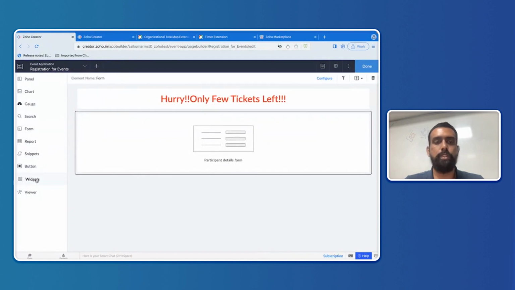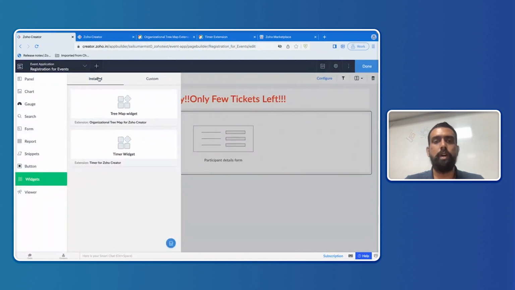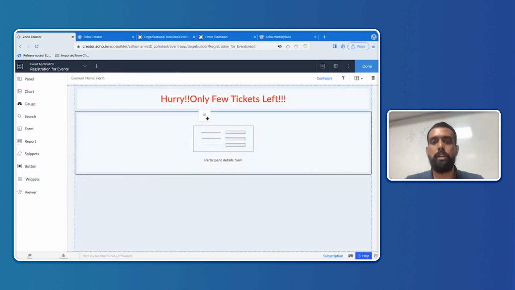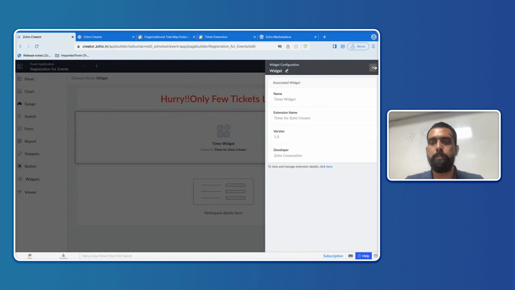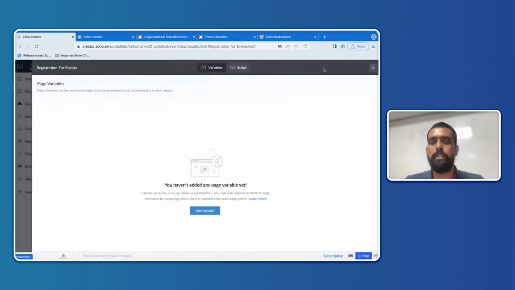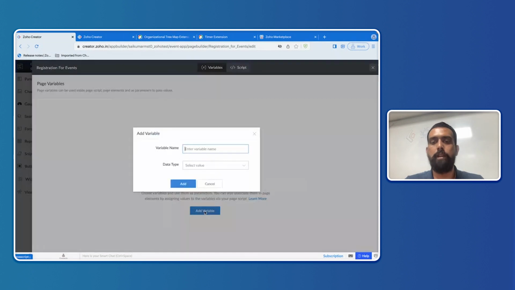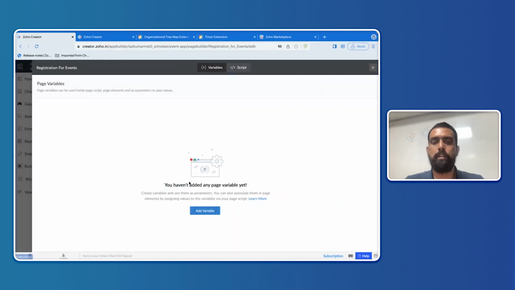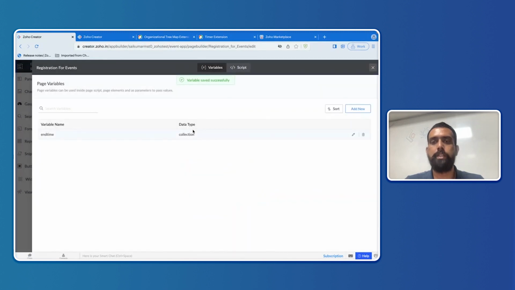Here I have widgets, right? I'll click on widgets, and you have two tabs. One is installed and other one is custom. Under installed, I can see the installed widget extensions. I'll drag and drop the timer over here. And in the page variables, as I told you, we need to create the end time, right? I'll add a variable. I'll click on end time. I'll select collection. I'll click on add. Now we have added the collection, right? Now I'll click on script.